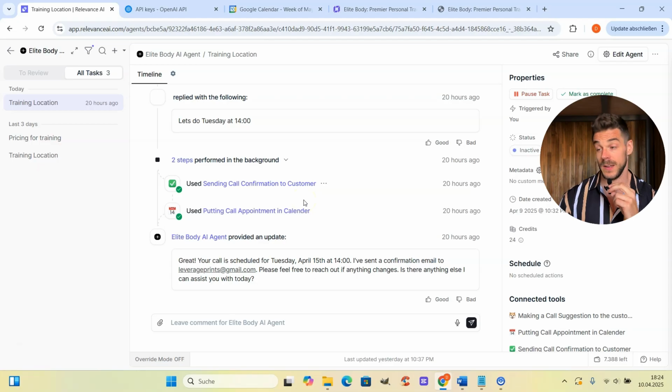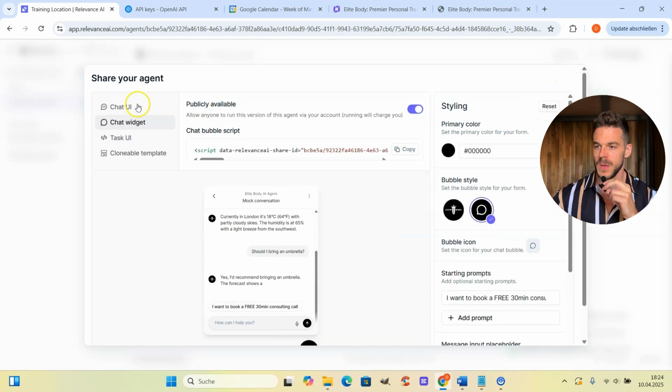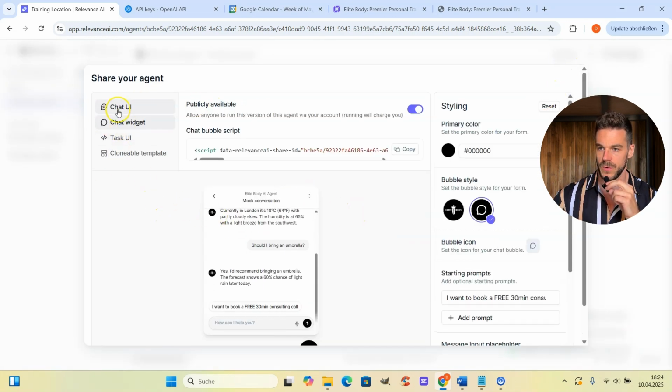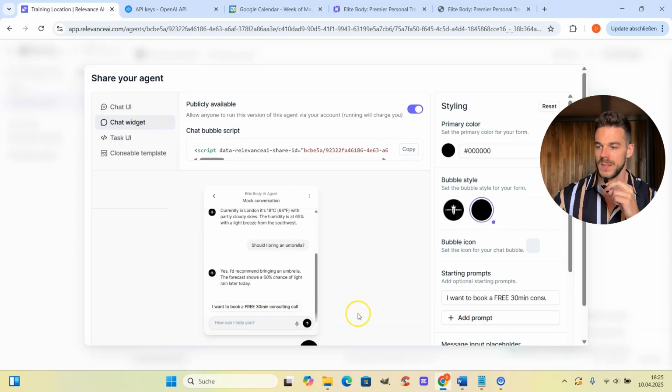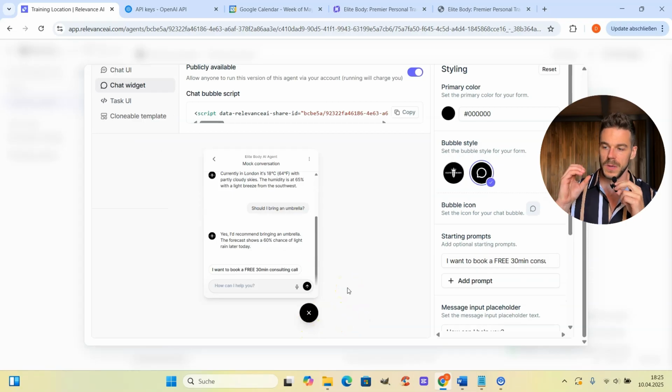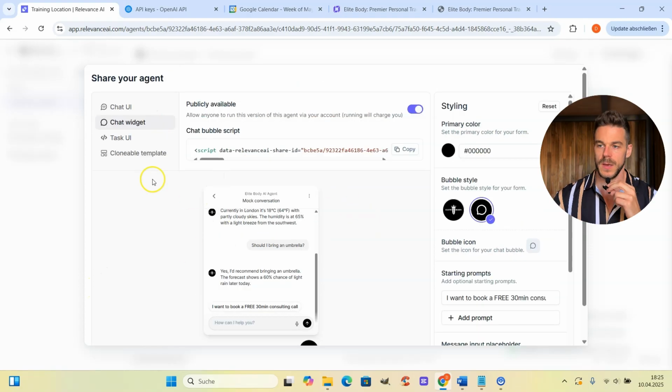If you tested it and it is doing well and you're ready to implement it, you can go up here to share. When you click on it, you have several opportunities. For example, chat UI. This is basically such a static big chat window. We have a chat widget. This is like a little speech bubble on a website that pops up, and then you have that chat window. This is exactly what you saw in the live demonstration, and you have two more options for coding, HTML and so on, but we will use just the chat widget for now.